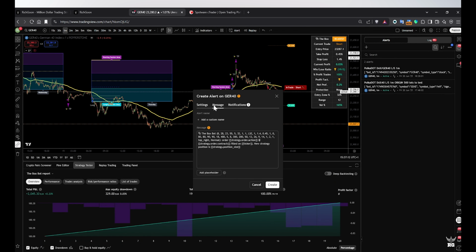Now go to Message. Delete the default message, and paste the alert message we copied from our bot settings. Here, I'm choosing a fixed quantity, but you can leave it to default. It will sync from your strategy's order size. You can give this alert a name.